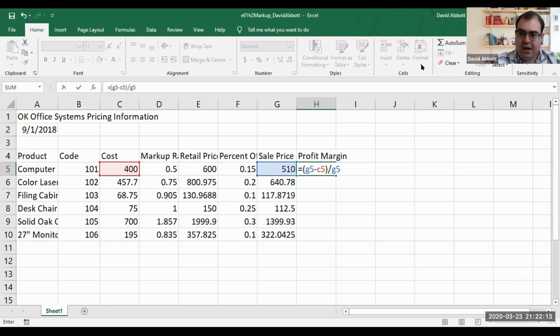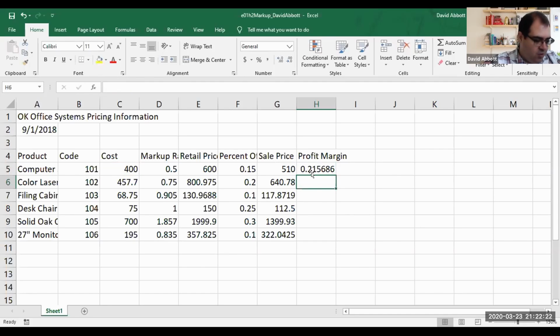Let me get the chat because it looks like my chat box disappeared.